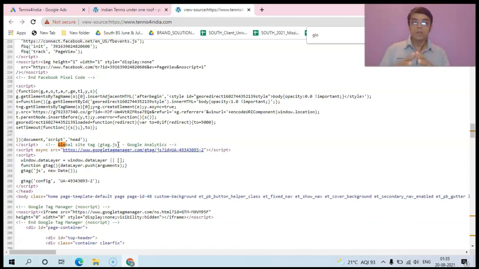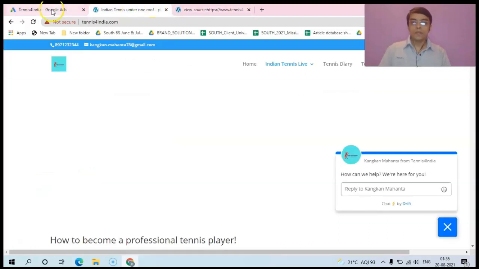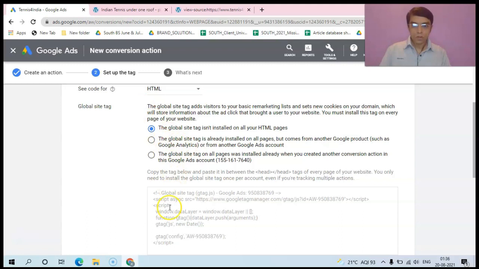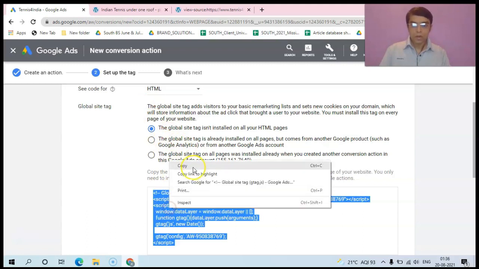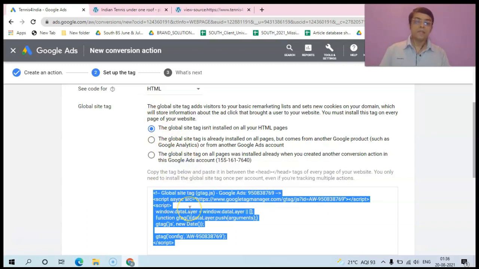But if you have not installed the global site tag, this is the first thing that you have to do in terms of setting it up. Now, how to set a global site tag? It's quite easy. You just copy this code and paste it in the head section, basically on every page of your website between the head tags. Now I already have it, so I don't have to paste it again.